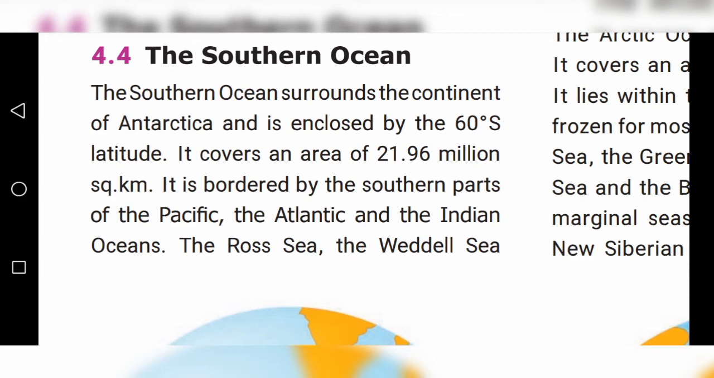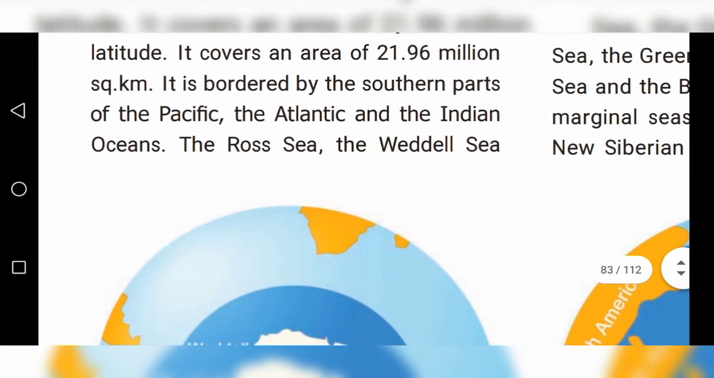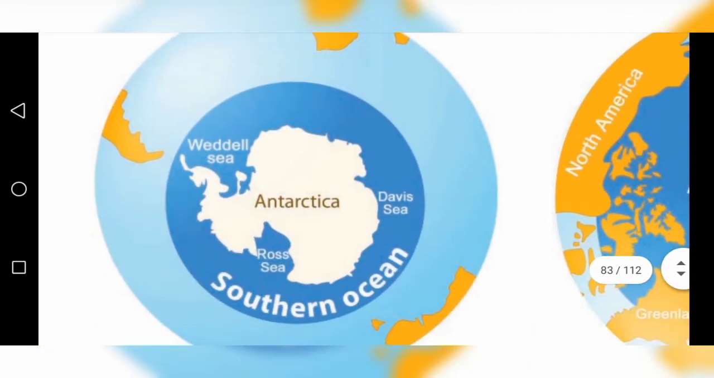The Ross Sea, the Weddell Sea and the Davis Sea. See here, there are three seas. One is the Ross Sea.